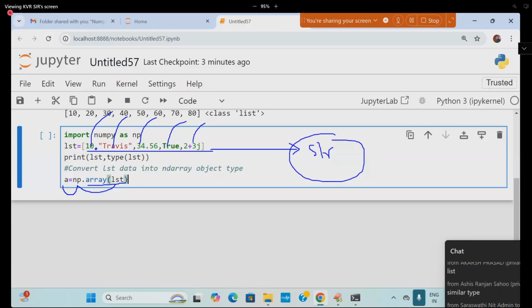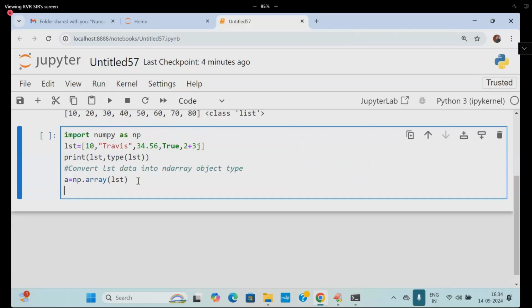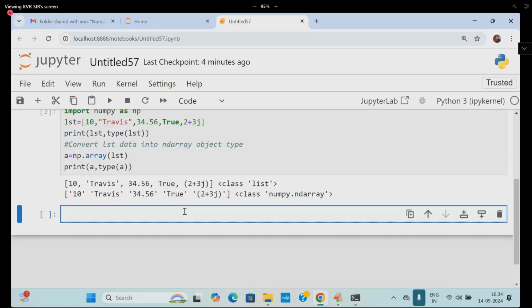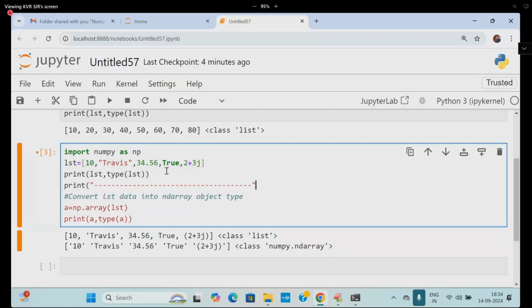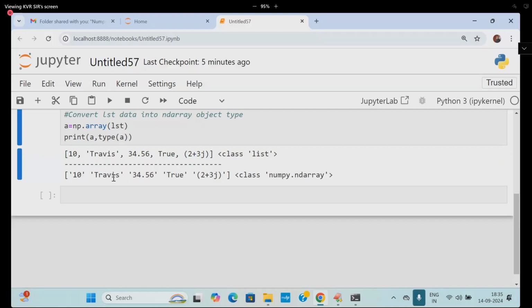Let me go for that: a comma type of a. So you are getting an ND array only. Observe it. Let me give some content here, some separation here. Here I am writing, enter it again. This is the list data, students. You see, all of them, this is int, str, bool, etc. All of them are converted into what? Within the double quotes that are available.